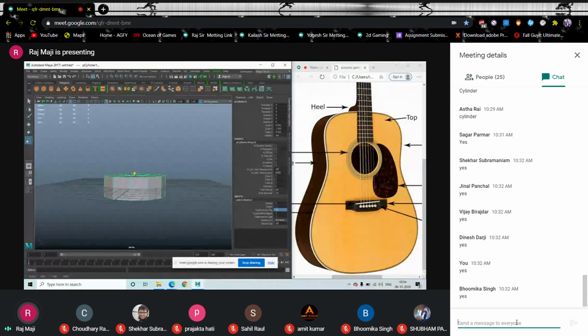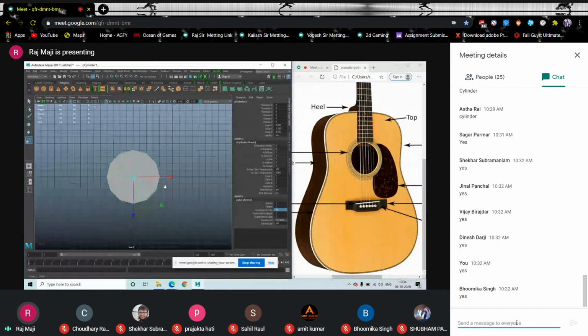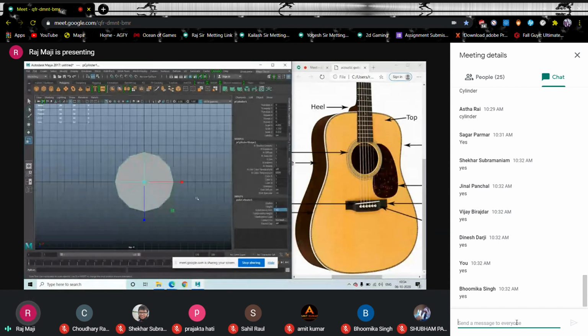Giving it a thickness. Now you know what? I'm going to the top view and analyzing if with these many loops I'll be able to give this shape or not. I'm just analyzing it. And what I feel, these many loops are fine. Okay, so what can be done?